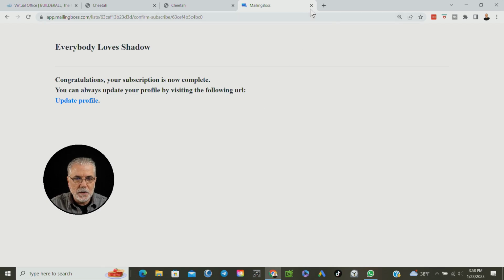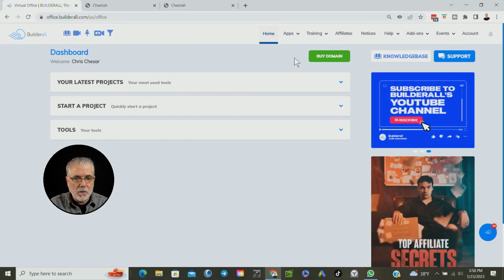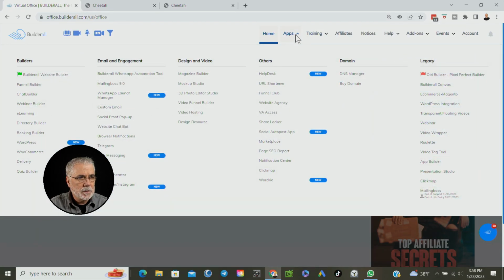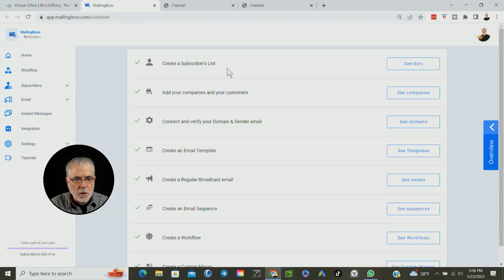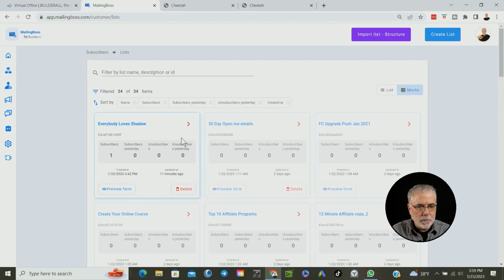So let's drop out of here and let's just check MailingBoss to make sure that at least our opt-in form is working at this time. Back office, we'll hit apps. Should be able to see this still, MailingBoss 5.0. We can just go right here where it says create a subscribers list. We can just go to see lists. We want to make sure that everything is working. And it looks like we have one new subscriber.